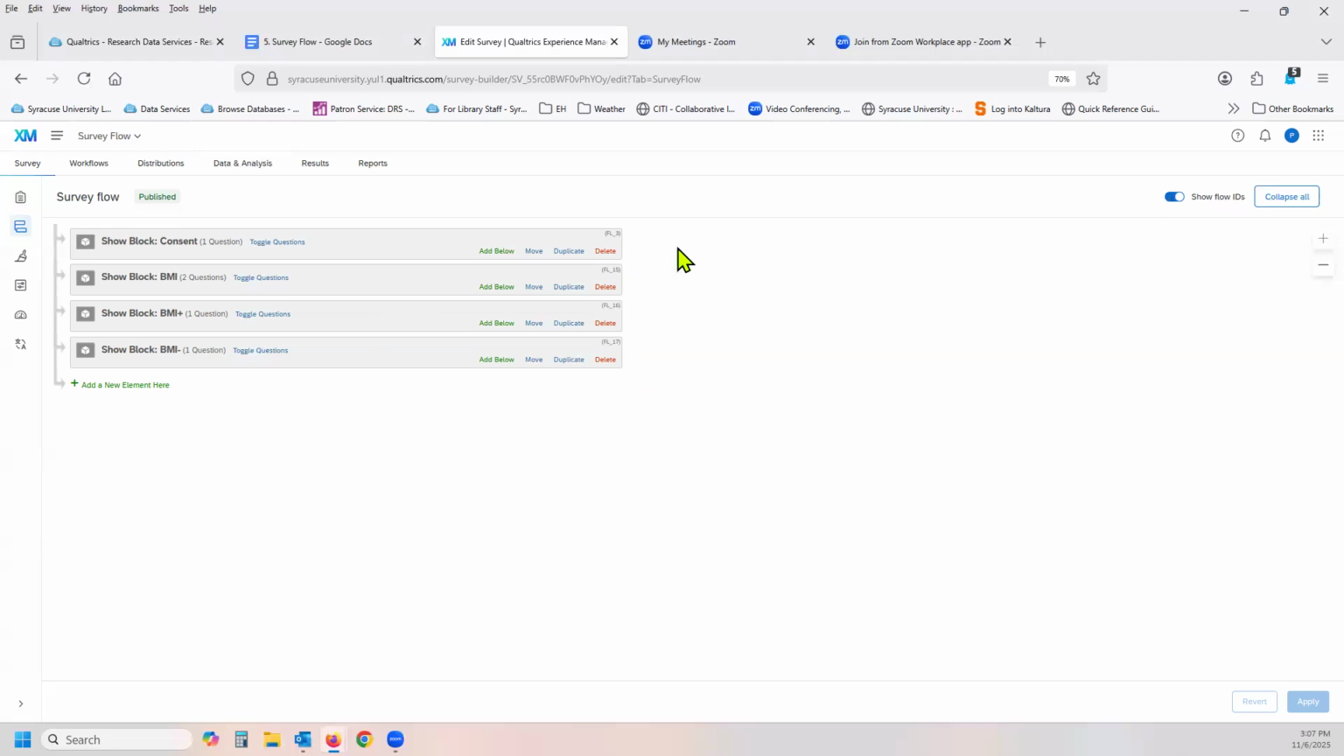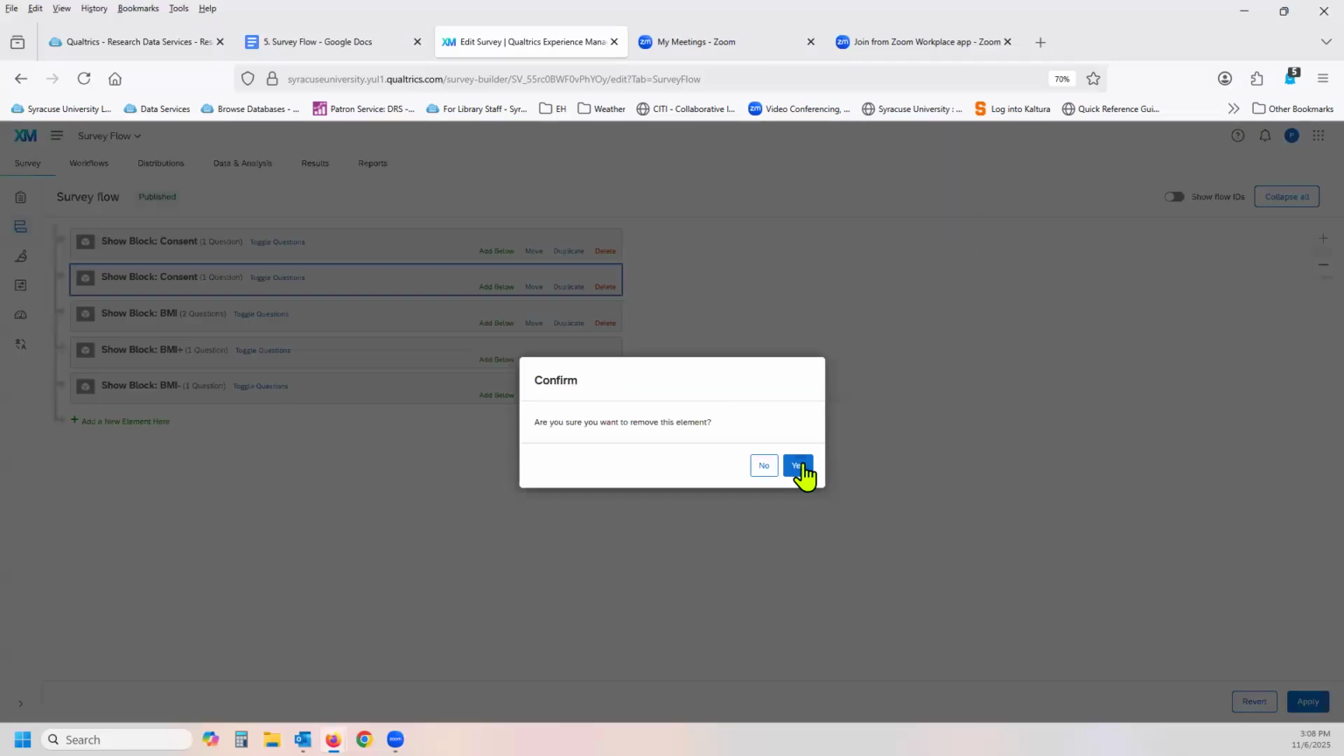In the survey flow, when you're working in here, it's really not useful. It doesn't really tell you anything. So we're going to turn it off so it's not all cluttered up. In each of the blocks, you see there's add below, move, duplicate, and delete. Duplicate is exactly what it means. So you just made a second block of the consent block. Delete is exactly that. It will delete it.